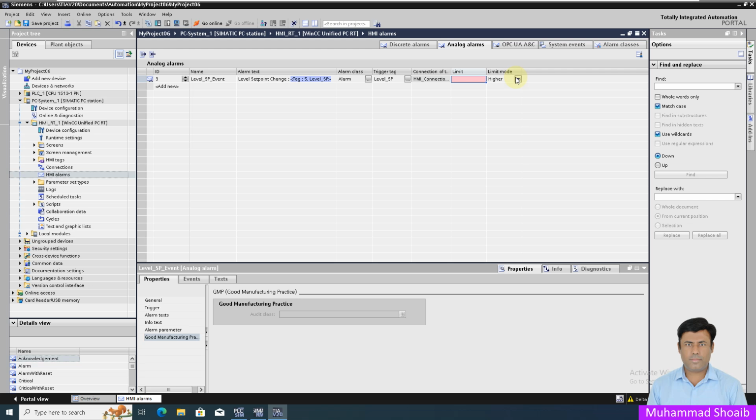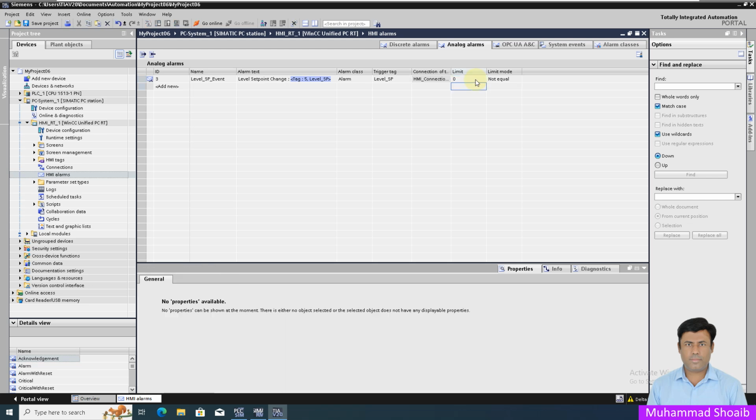Here I will write the limit. I will say that once it is not equal to 0, because once the value is 0, it means no change. When it is greater than 0 or not equal to 0, then it should log the value. Okay.